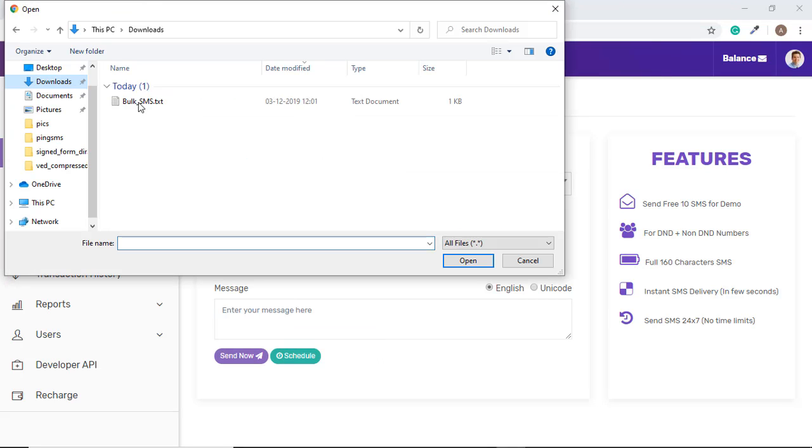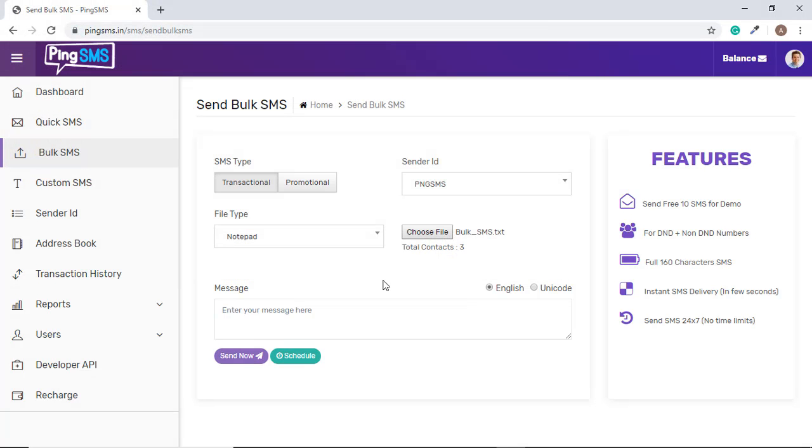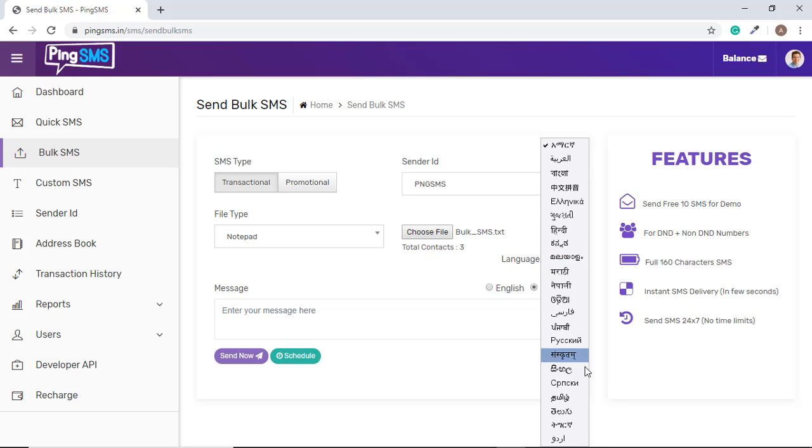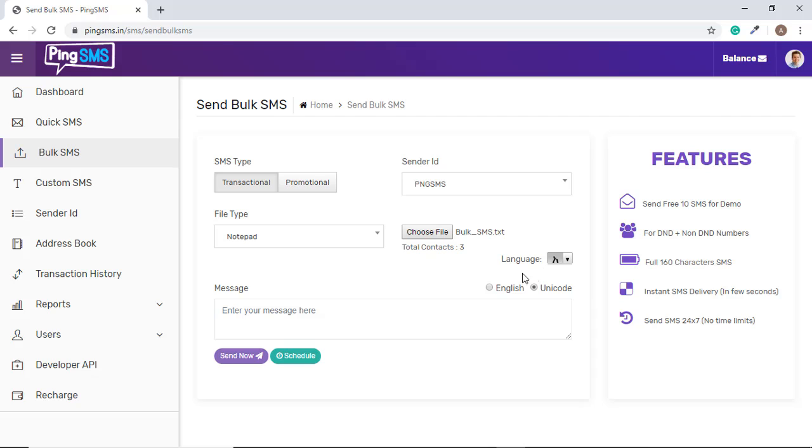I'm going to select notepad and then click on the choose file to select your file which contains the contacts. Now over here you can see the total number of contacts available in that notepad file that you have uploaded, and then you can select the language in which you want to write the SMS. Else you can either write it directly in English.